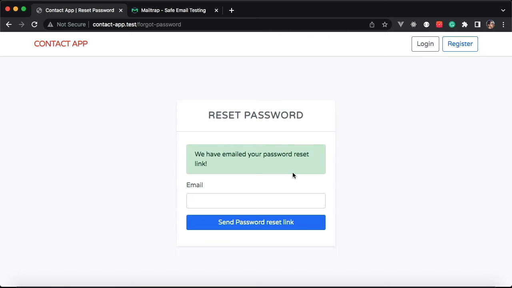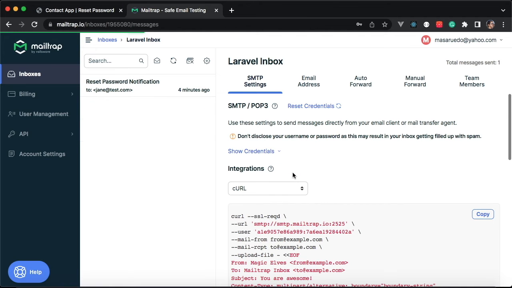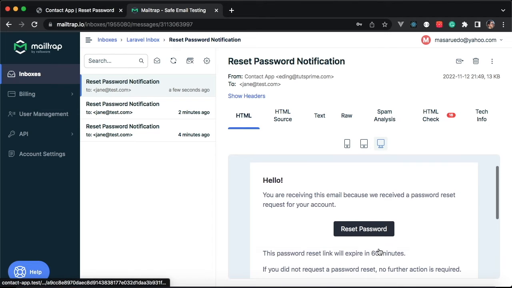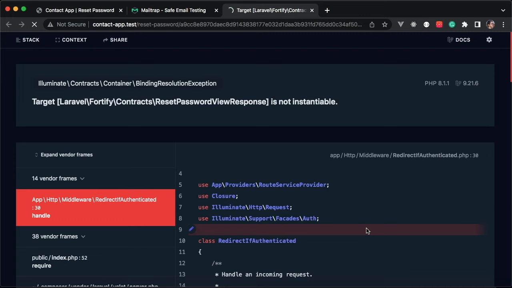Now, let me go to my Mailtrap account. And here I get a couple of emails. I'll select the last one, then hit the button. And now we'll get another error. Let's fix this issue in the next video.